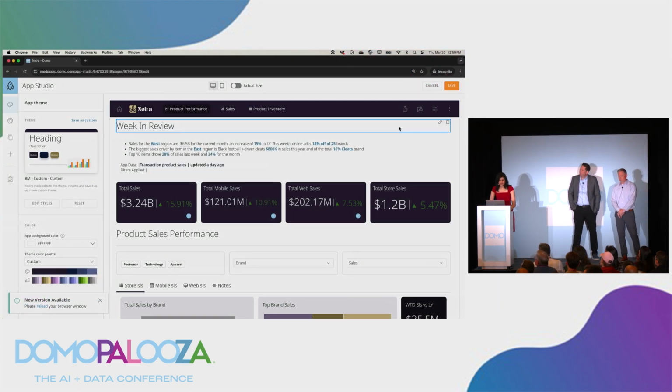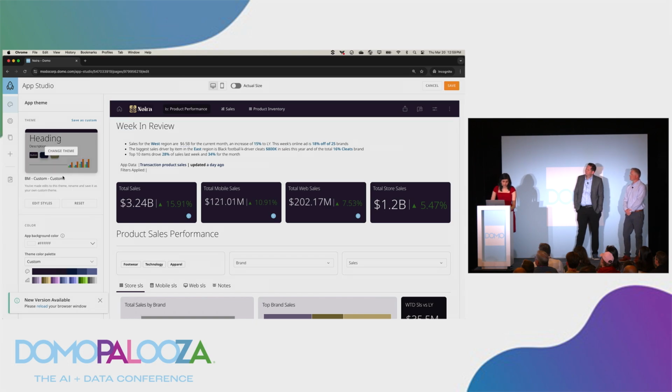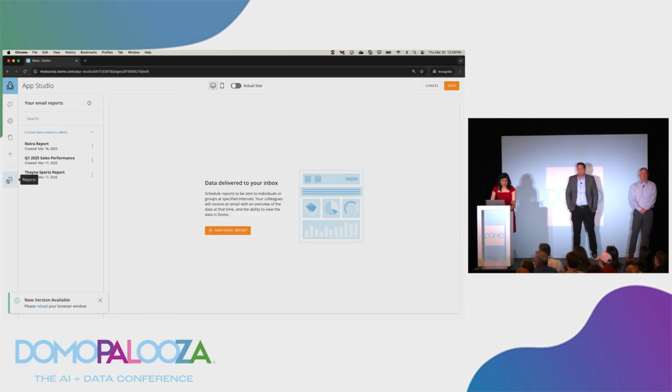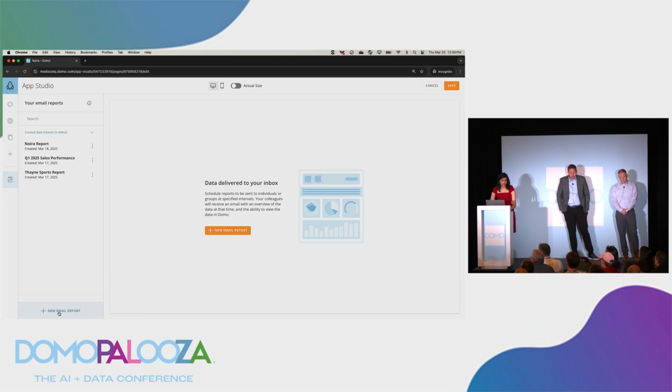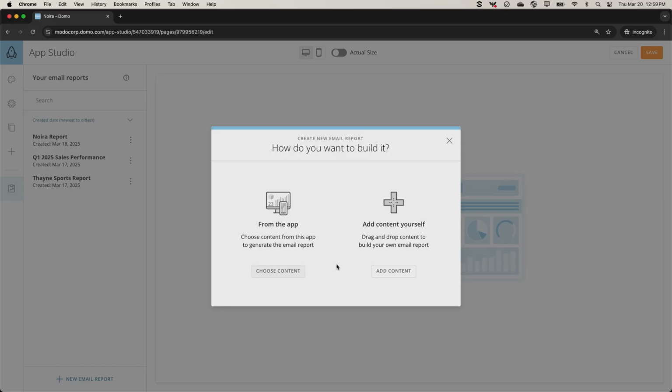So here you see I have an app open. On the left-hand side, this is a new section for reports. Once I click in here, you'll see all the reports generated or started from this app. On the left-hand side, you have this button down at the bottom. On the right, you can say, I want to create a new email report. Two options for you. You can start to create your report directly from the content within the app, or you can say, I want to just start from scratch.